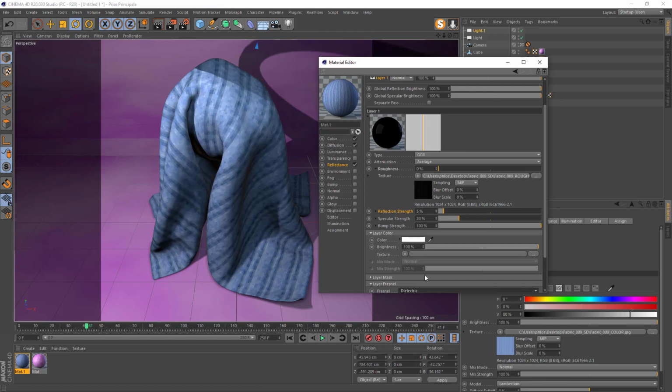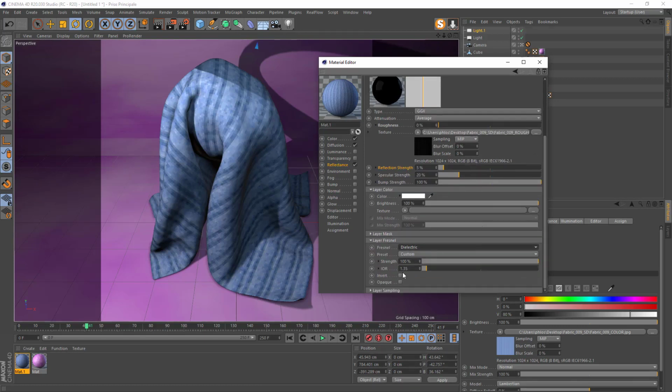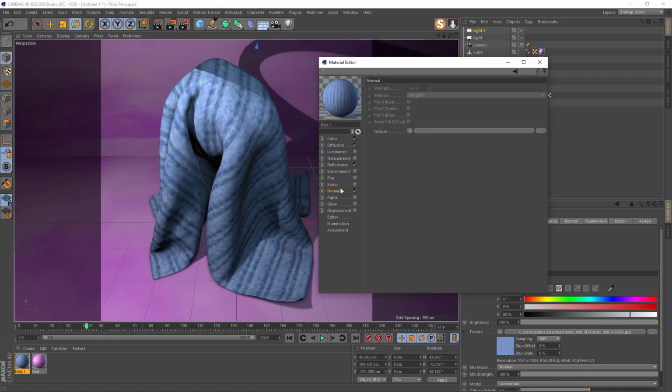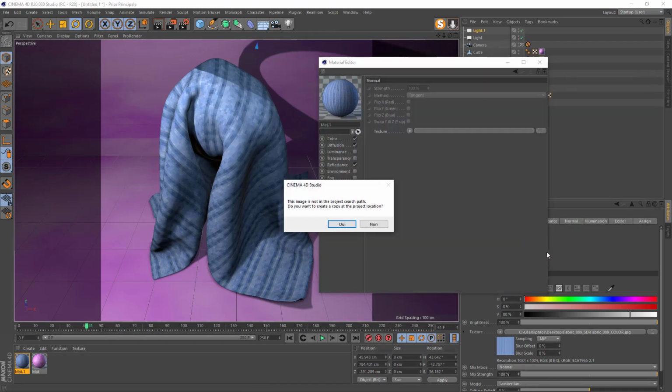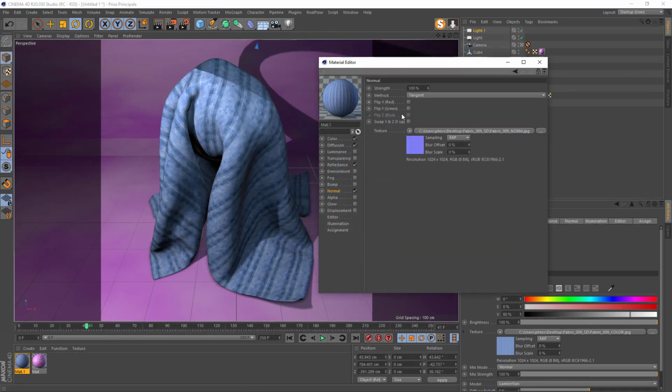I think it's okay. And we have a normal map. Click on normal, enable it. Click here, texture, add your normal map. And strength, we can keep this strength, it's okay. Or maybe make it less like that, it's okay.